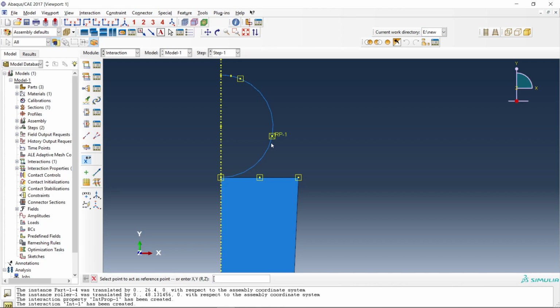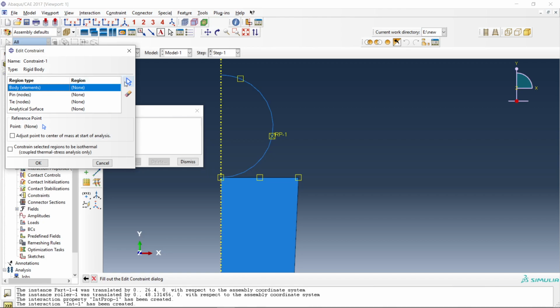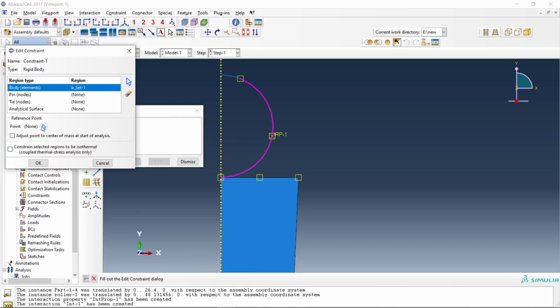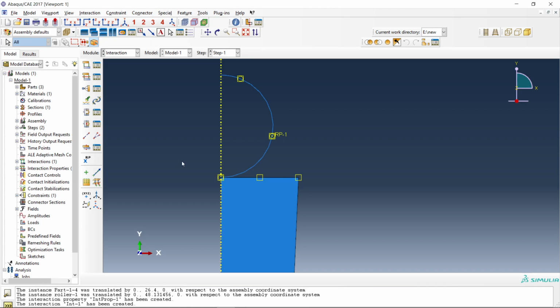Let's make this a reference point. Now constraint manager, body type, element, select this reference point, this. Now make it OK. So this one here is your rigid body constraint. This section here is your rigid body. So if you are making a contact, as I have said in the impact test or any other where contact surface to surface contact, then you can choose this interaction property manager.